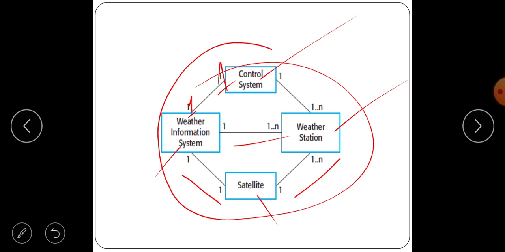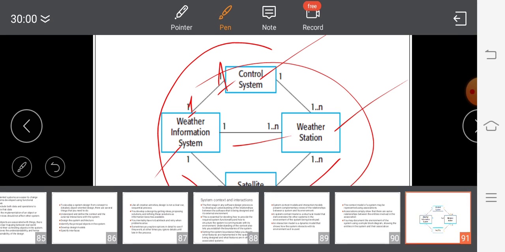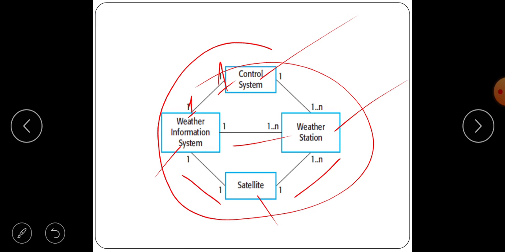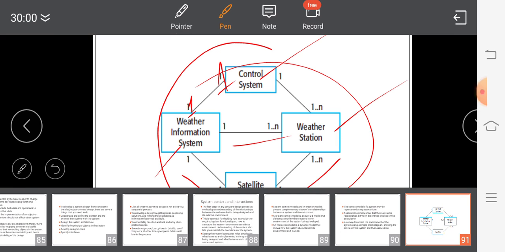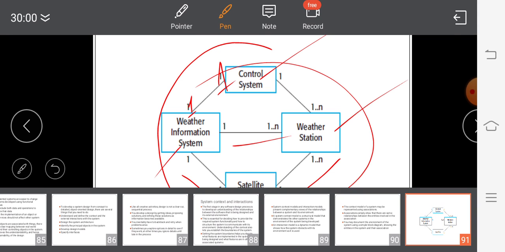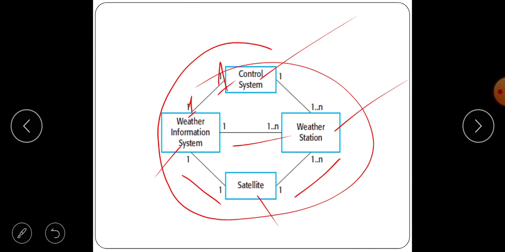From weather information system to control system there is a one to one, control system to weather station is one to many or many to one, and weather station to satellite there is a one to many or many to one. From weather information system to satellite there is a one to one association, and weather information system to weather station there is a one to many association.